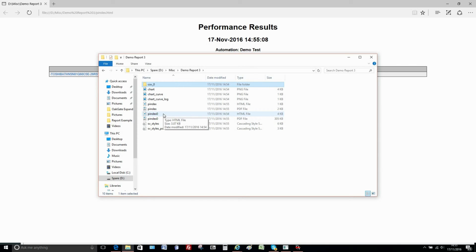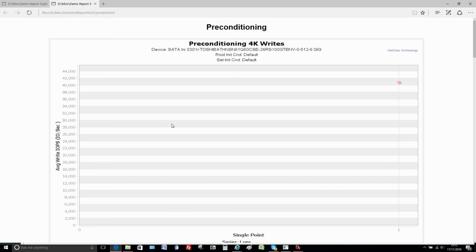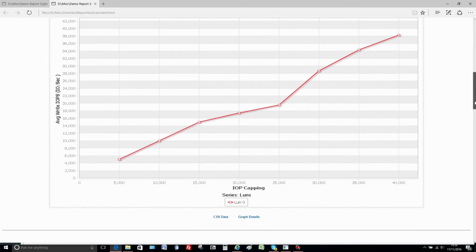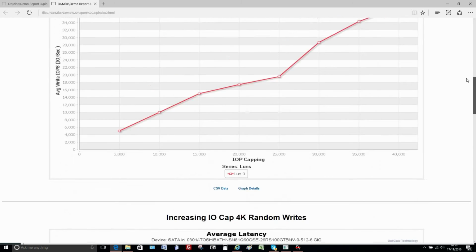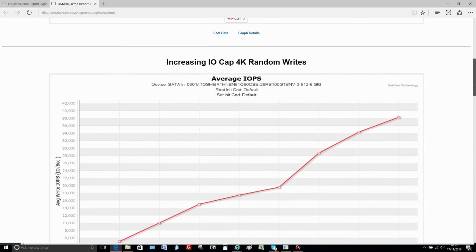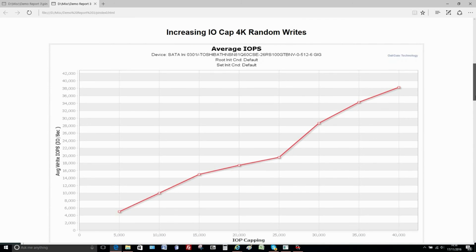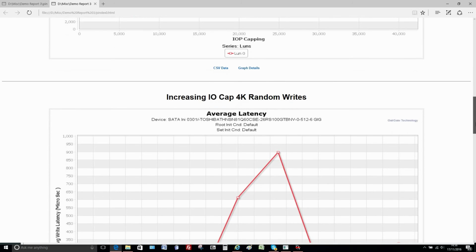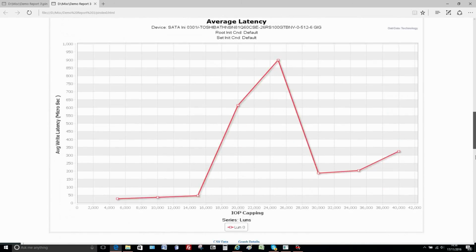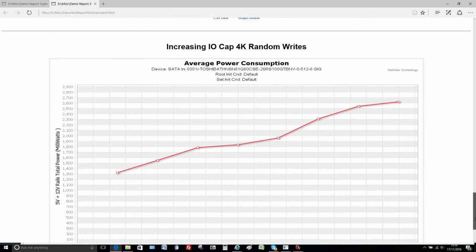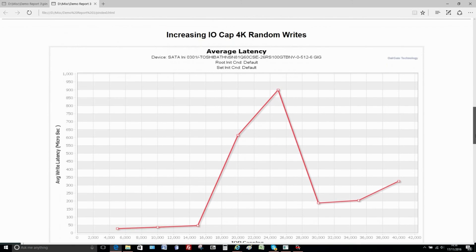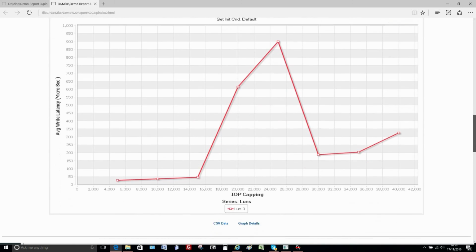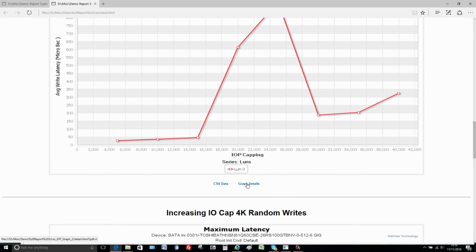So anyway, we go back to the high level, and if we select pindex0, the HTML file, this is the root of the HTML report, so we'll open it. You can see at the high level we've got a picture of all the graphs that we asked to be included in our report. So for preconditioning, for the increasing IO cap for 4K random writes, we have IOPS, latency, max latency, and power consumption. If we go up to this average latency report, we can have a look at the graph details that have been recorded behind it.